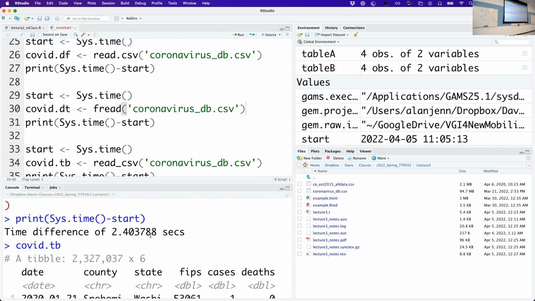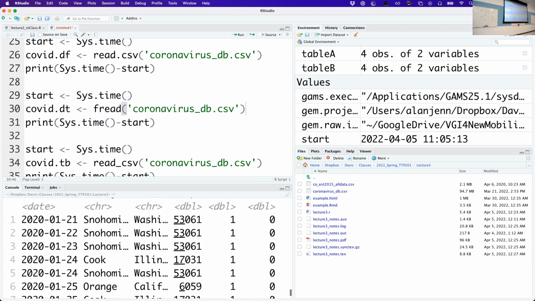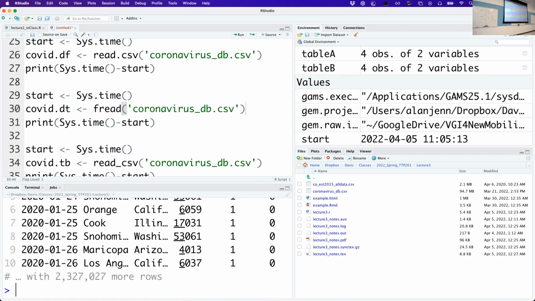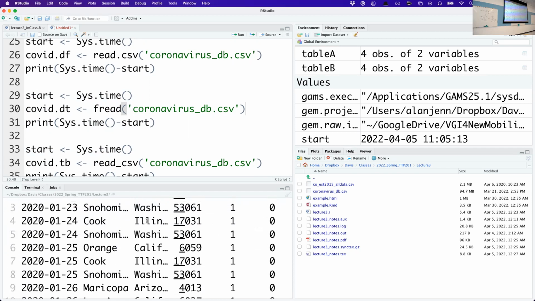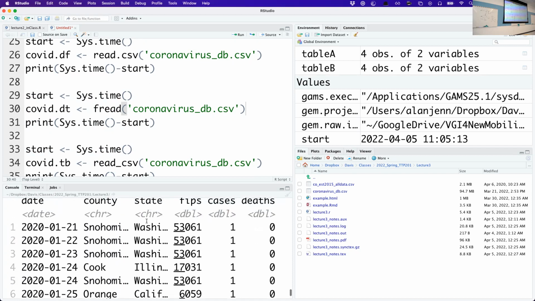And you're loading in this data set, the coronavirus one. Does it finish loading in? What happens if you type covid.tb and hit enter in the console? Does it return something like this? Yeah. Okay. I'm not exactly sure. It might be like a versioning thing. But as long as you're getting this sort of table, we should be okay.